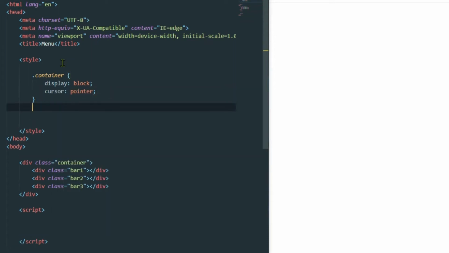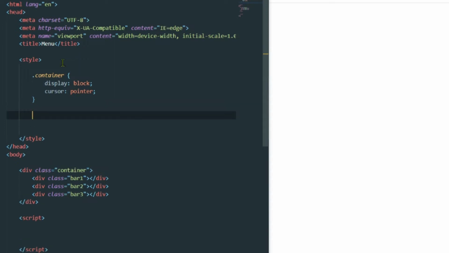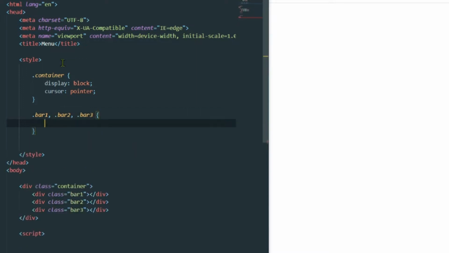And now let's come to the bars. I'm going to target all of them together. To do that I have to say .bar1, comma, .bar2, comma, and .bar3. I have to give the dot each time. I'm targeting all the classes together. It's totally up to you, you can target them individually, but why should we write the same code over and over again individually? So here I'm targeting all the classes together.